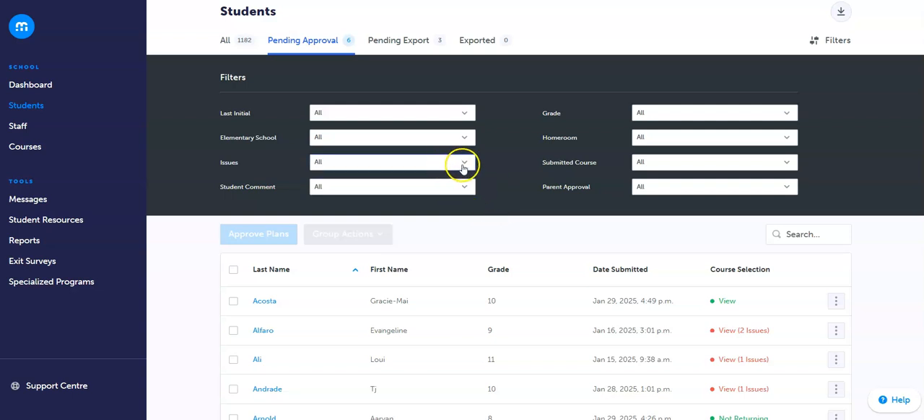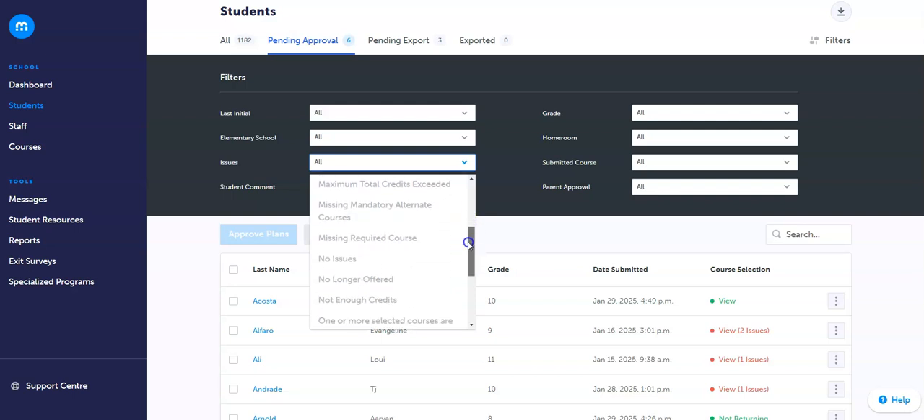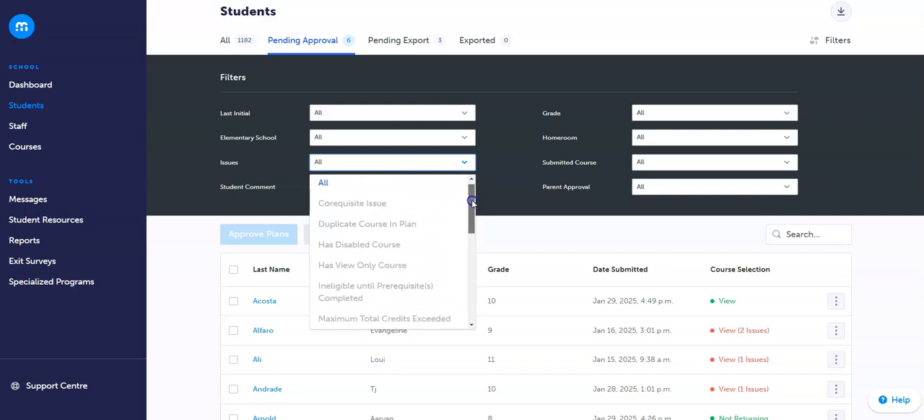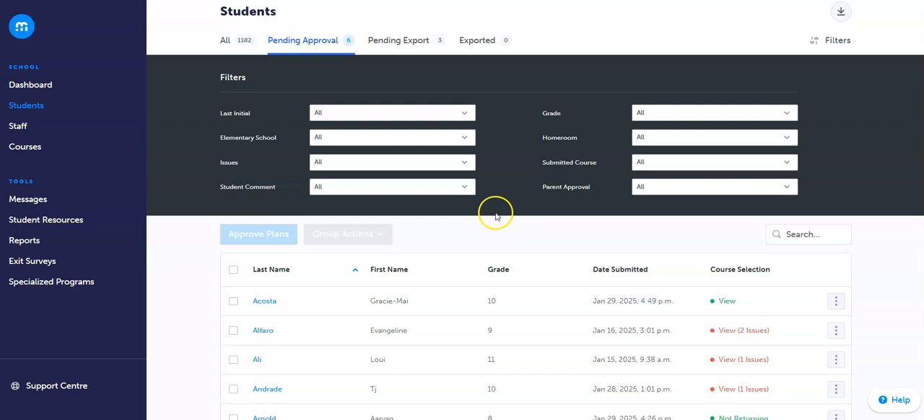The first one that I'll highlight here is the issues, and this is really helpful, like I mentioned, for triaging or prioritizing the course submission that you wanted to review. By filtering by issue, you're able to find any student that has an issue, a specific item, or even by filtering by all the students who have no issues to maybe make it a little bit faster. Additionally, here filtering by student comment to see any communication that the student has made.